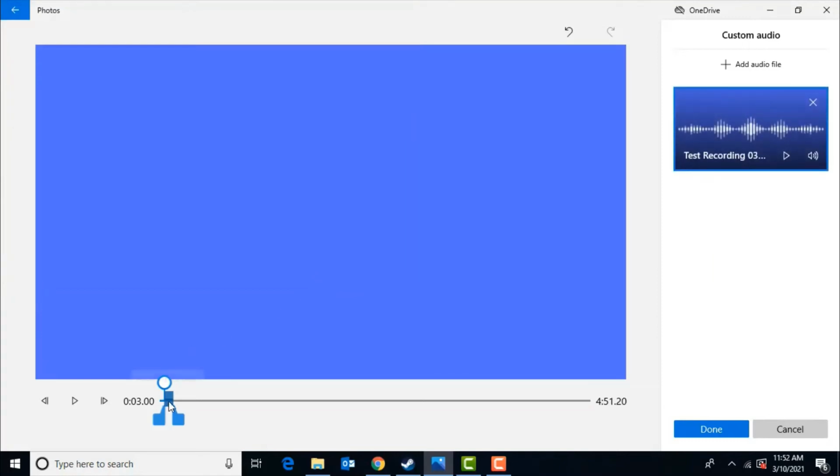This is where it's going to be. Now you can move it around wherever you would like. In this case, let's just go ahead and put it right here. And let's go ahead and play this.